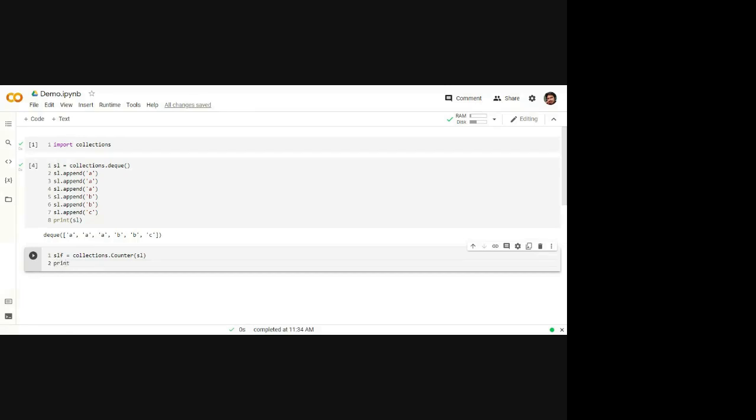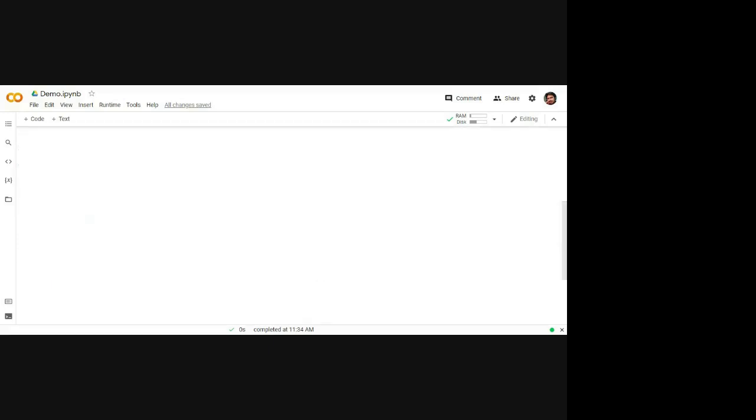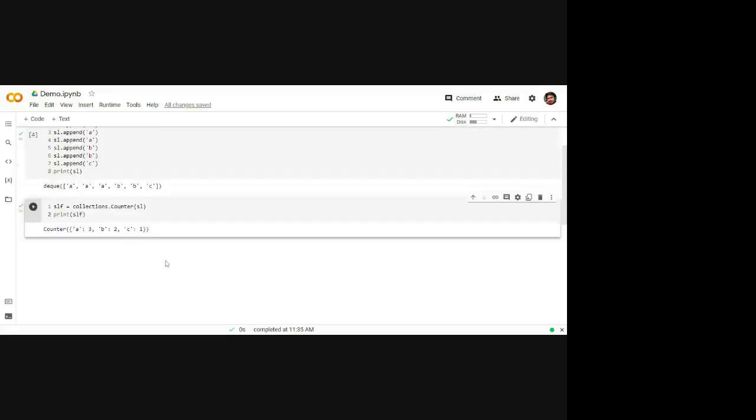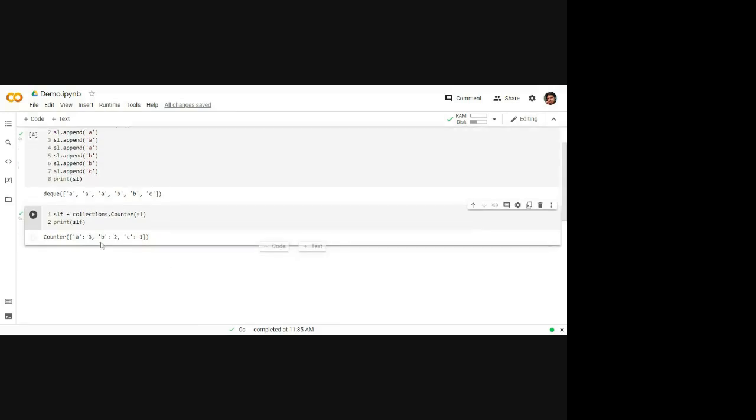After this, if you print SLF, you will see the output. Okay, what do you see here? This counter gives you a dictionary. Actually, it's a dictionary wrapped as a counter object. So you will see that A occurs three times, B occurs two times, and C occurs one time.